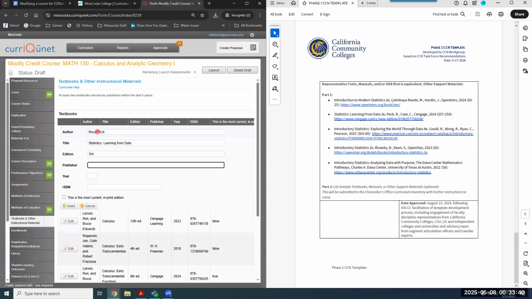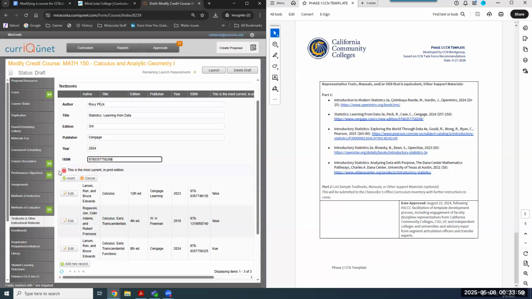Edition third, publisher is Cengage, year 2024, ISBN. So I'm using the ISBN that's listed here in the link. 978-035-775-8298. There we go. Is this the most current? Yes, that is 2024. That'd be it.